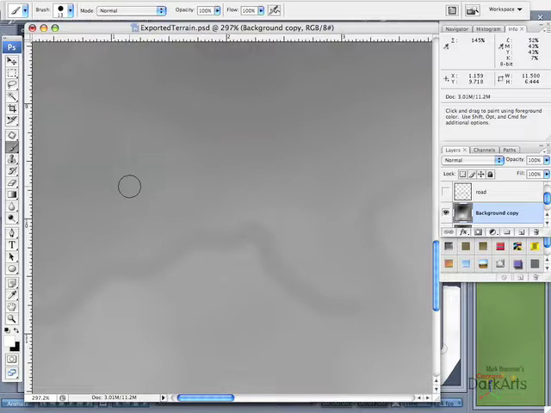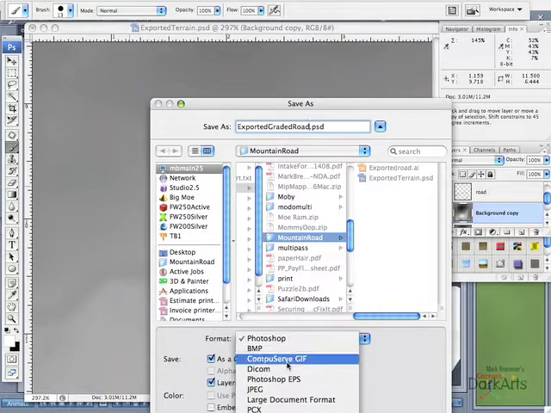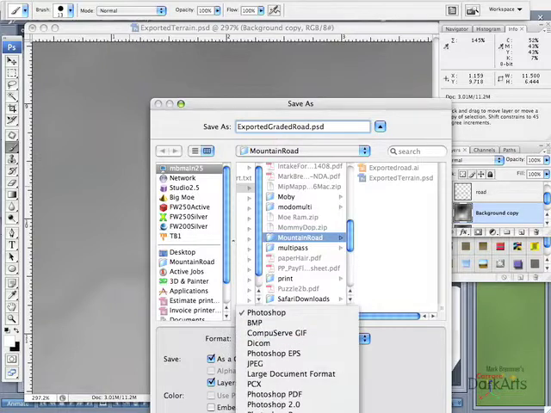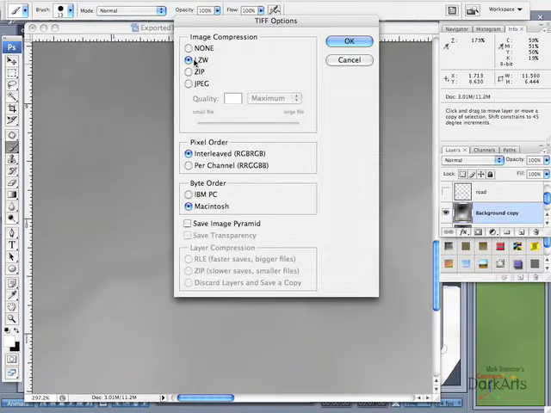So at this point, I'll go ahead and export what we have here as exported road. I should say exported. Let's try something like graded road. I'll export it as a TIFF file and collapse the layers on that since we don't need those. I prefer TIFF because when I save it with LZW compression, it's a lossless compression, so I don't get any funky, strange pixelation going on, and choose OK.